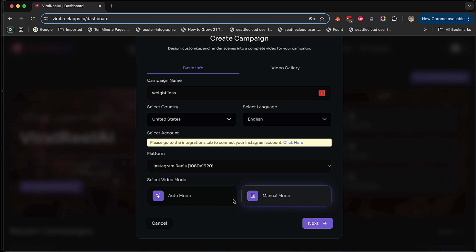Now there are two ways to create: auto mode and manual. Auto mode essentially lets you create 10, 20, 30 videos all at once, all using AI without you having to worry about customization. But if you want more control over customization, you need to use the manual mode. Let's start with the demonstration of the manual mode.